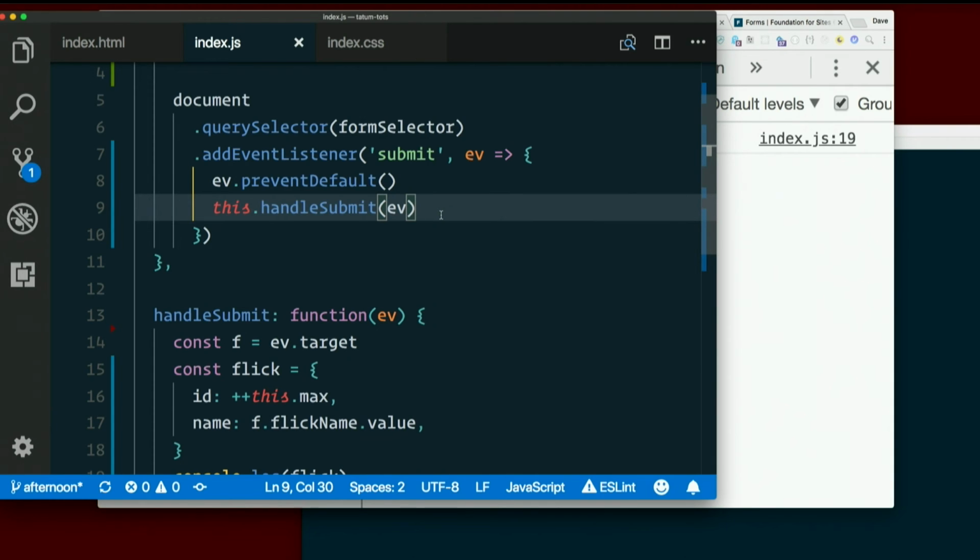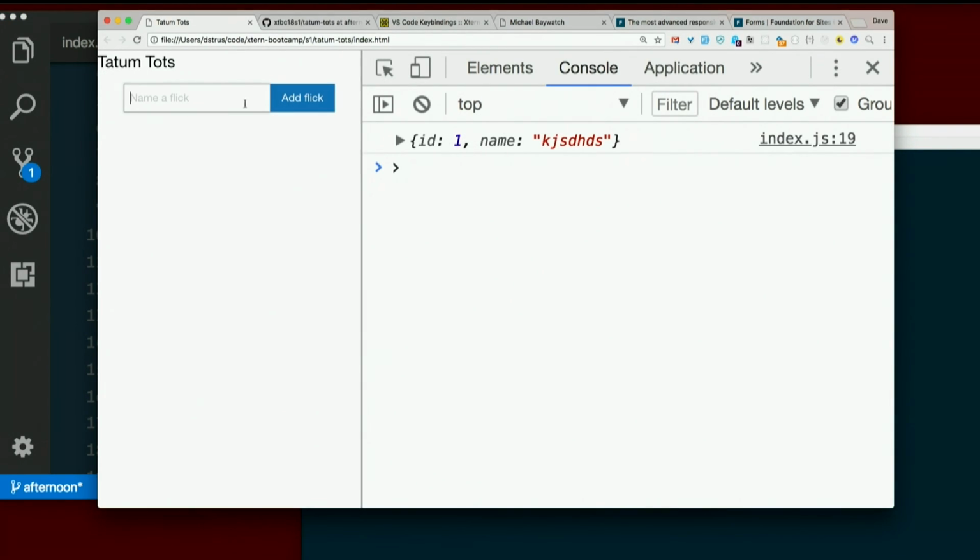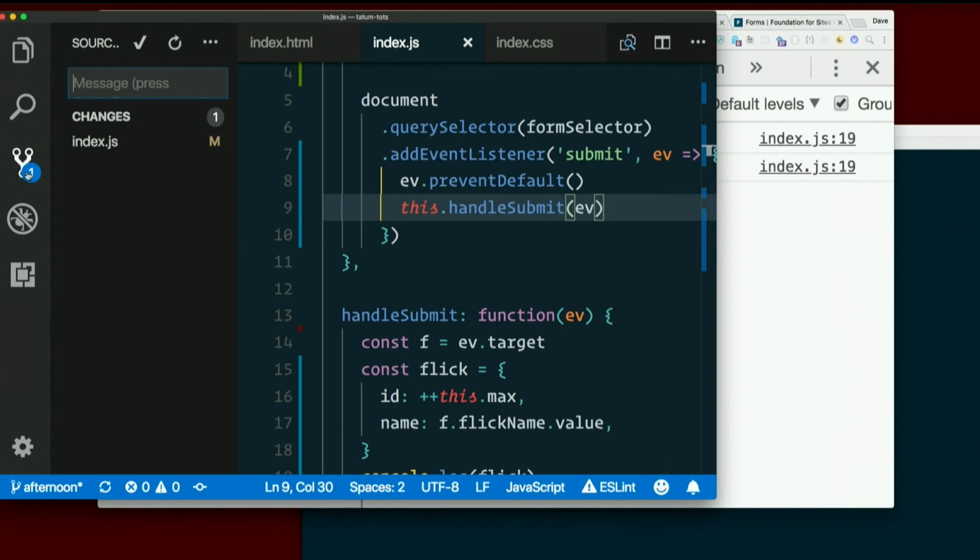Let's make sure if I add a second one, it goes to 2. Yeah, it does. Good. So what do we do? Actually, all we really did was store the flick in an object.